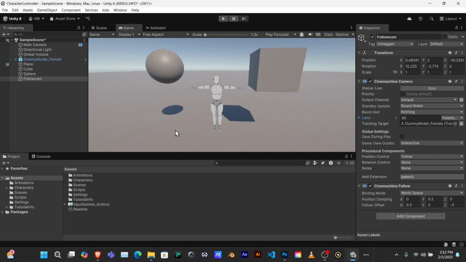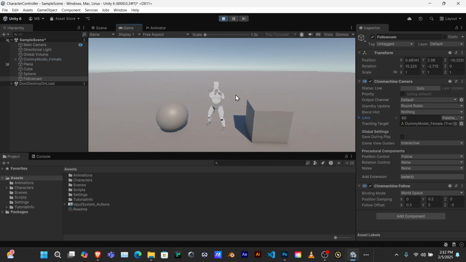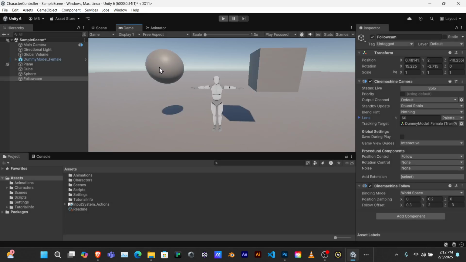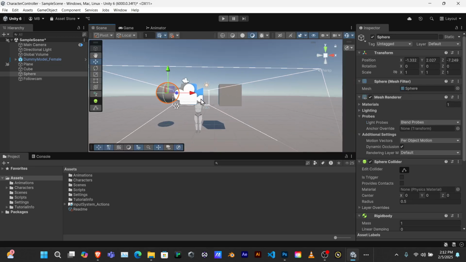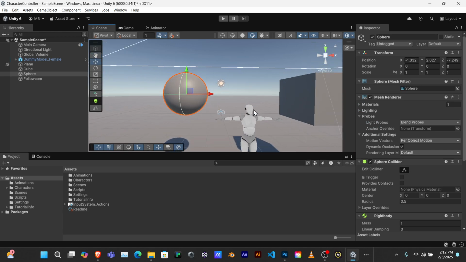I think I have an idea how the gameplay will work. That's one of the reasons I gave her a boxing idle, a boxing stance, because I think I'm going to have her destroy some stuff. I wanted to try one more thing here. I think this sphere, I want to scale it down just a little bit.